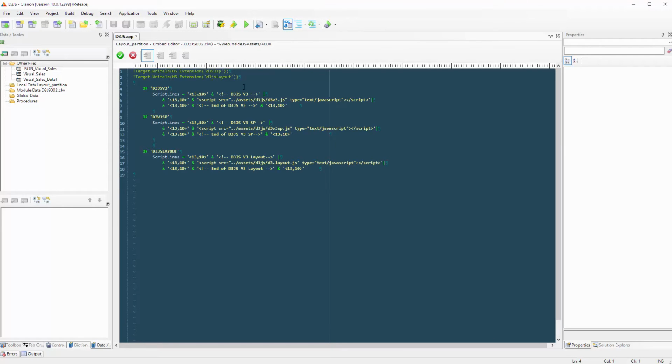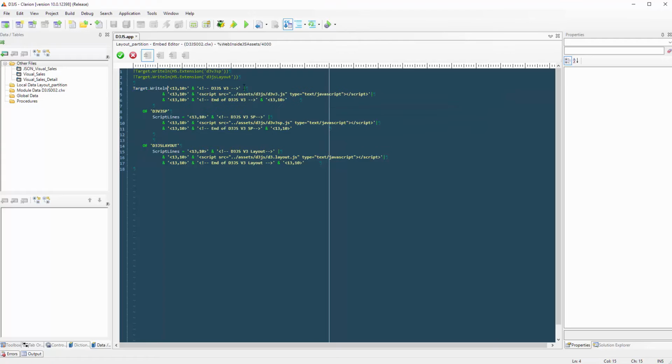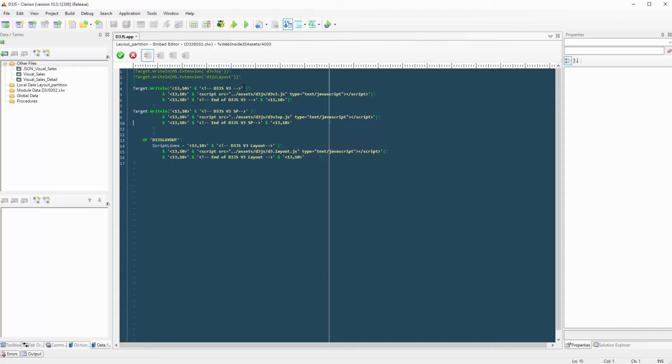Basically, it is the same. Now, I will use this. And that's it. This will write the proper script lines. Actually, I don't need the first line, so in a short while.